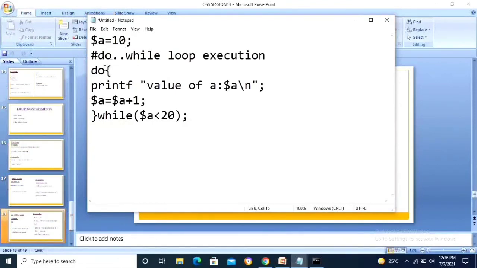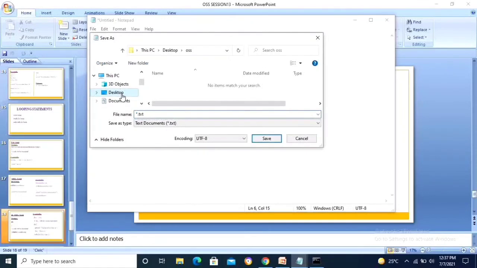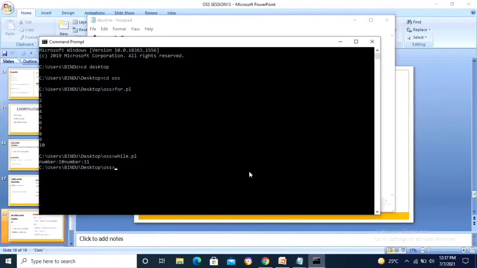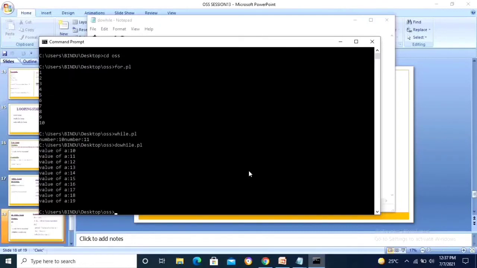A value 10. Do condition start. Print the statement and check the while condition. Next, File, Save As, Desktop. My folder name is OSS. Double click. The file name is dowhile.pl. Okay, save. The file is saved. After that, to run this program, open command prompt. File name is dowhile.pl. Press enter key. The output is here.